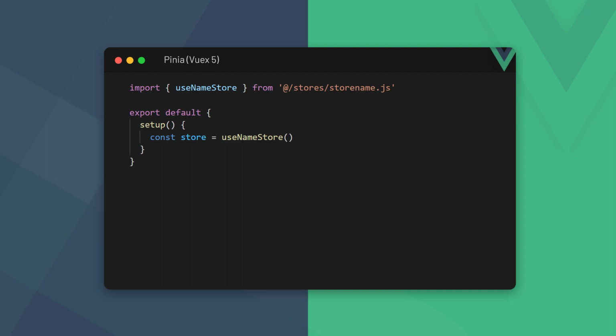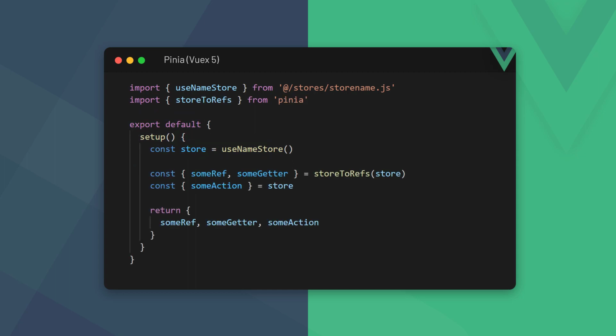To access a store, we need to import and invoke it in a component. Once the store is instantiated, we can access the data. To keep the data reactive, we need to destructure the state and getters with the storeToRefs function. Actions can be destructured directly. To use the data, we can reference it in the template just like we normally would.